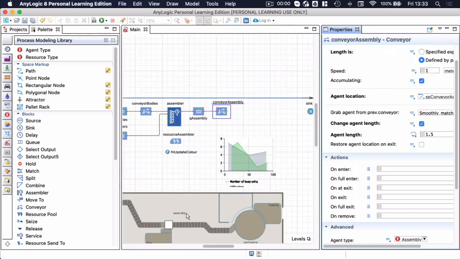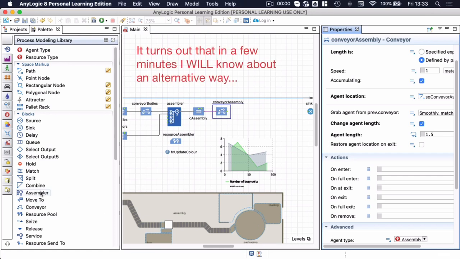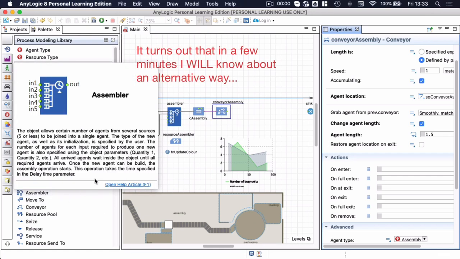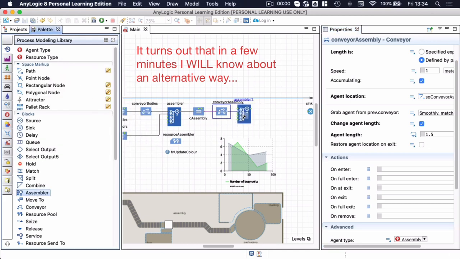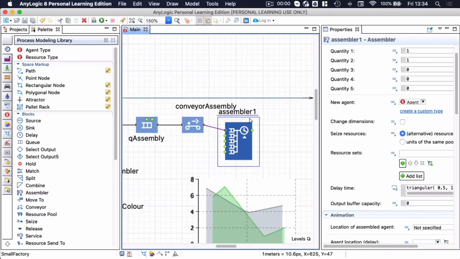And next, once the entities are at the end of the conveyor, I want them to appear in this area to wait. And then I'm going to convert the assemblies into packages. Now, I'm not aware of another block that can do that for me other than the assembler. So I'm going to add the assembler here. Just zoom in so I can align it.